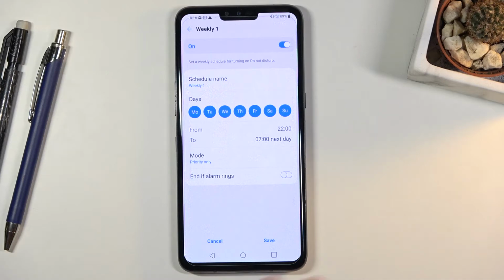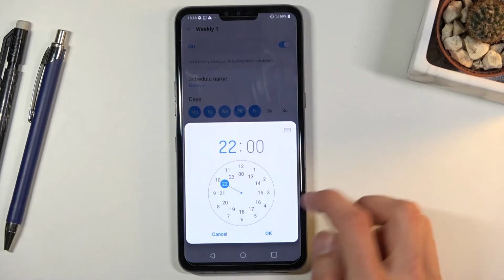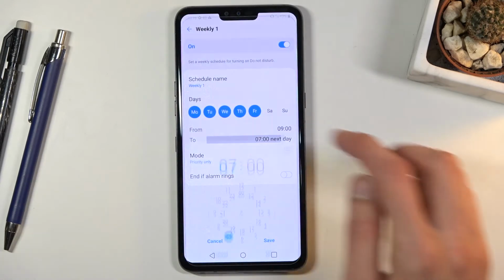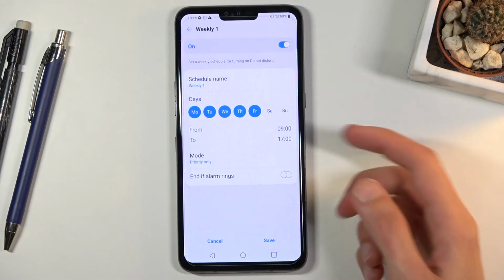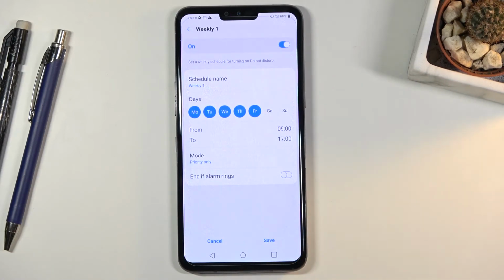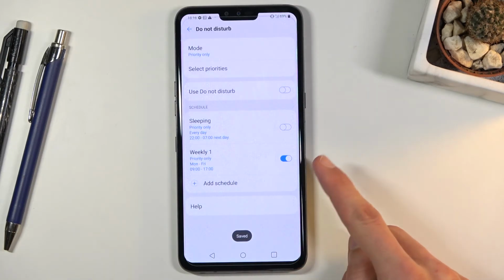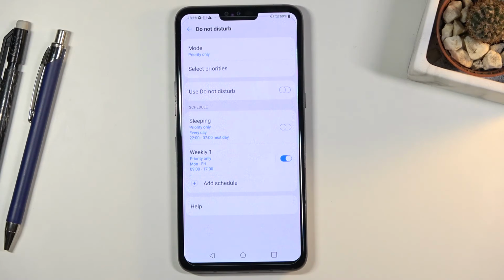Now for this example, I'm gonna quickly create a work schedule 9 to 5, basically Monday through Friday. So Saturday, Sunday gone, from 9 to 5, there we go, that's about it, 9 to 5, and you also have the option to end if alarm rings. So if you set an alarm clock, it rings somewhere in the middle of the Do Not Disturb mode, it will turn it off earlier than it should, but that is completely up to you if you want it. From there, let's tap on save, and there we go. Automatically, once you save it, it becomes enabled, so keep that in mind.